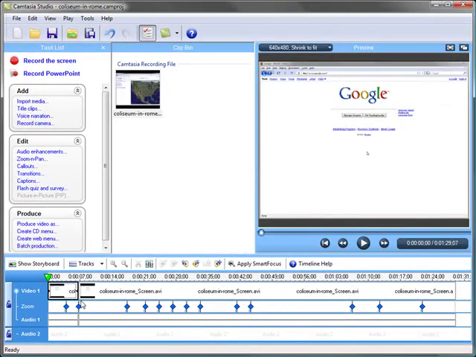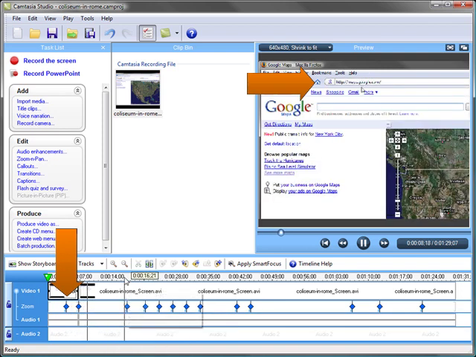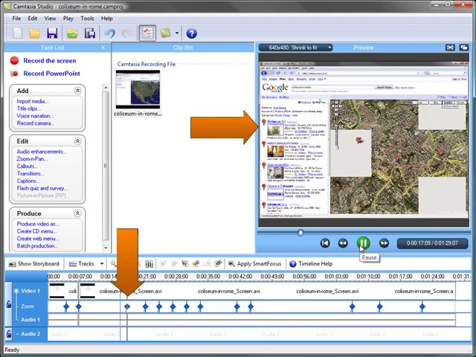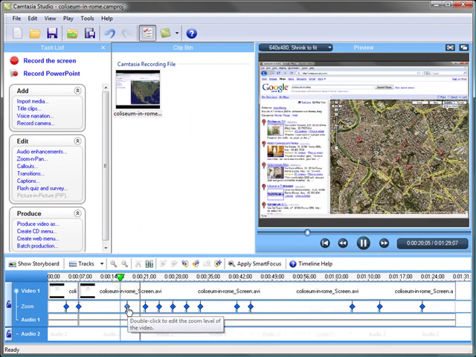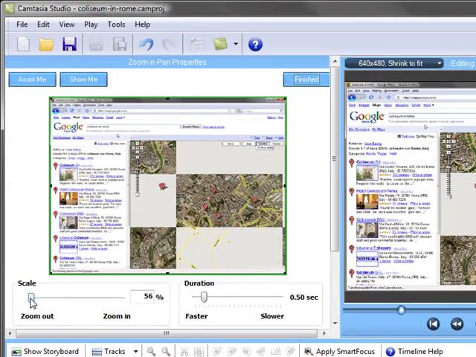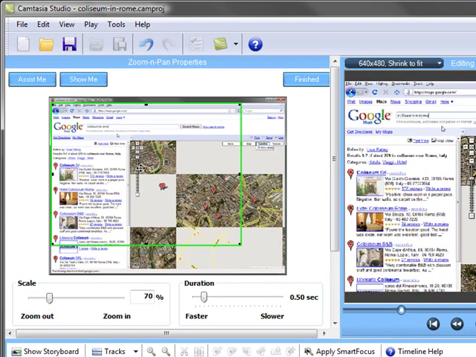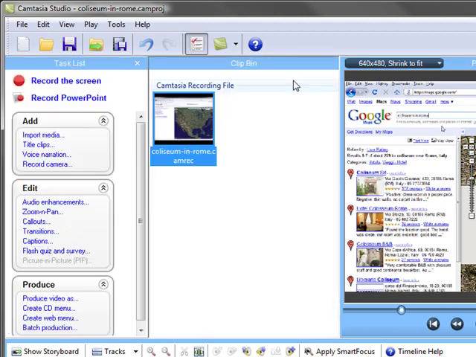Let's preview the video by clicking the play button so we can see how some of these zoom points look. As you can see, this keyframe zooms in to focus on the address bar so that it's easier to read the text being entered. And this one zooms back out to full screen. It's also easy to adjust these keyframes by simply double-clicking on any one of them. This opens the Zoom and Pan Properties window where I can adjust the scale and position of the keyframe. To learn more about how to edit zoom and pan keyframes, click the Show Me button and watch a video tutorial about this great feature. I'll click Finish to exit this window and return to the main screen.